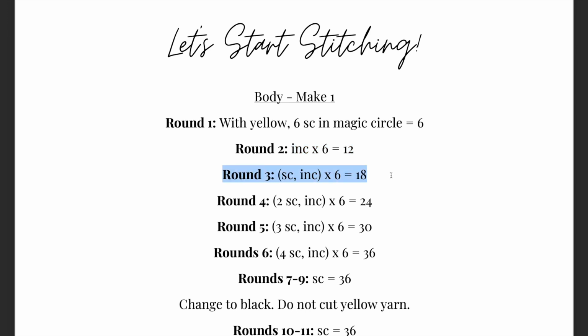Now moving on to round 3, we've introduced another new piece, which is these parentheses. Anytime you see parentheses in a crochet pattern, that means this is a set of information that is probably going to be repeated. So this time I'm working 1 single crochet, and then in the next stitch I'm working an increase, and I'm going to do that 6 times. Instead of just 1 stitch 6 times, I'm doing this set of stitches 6 times.